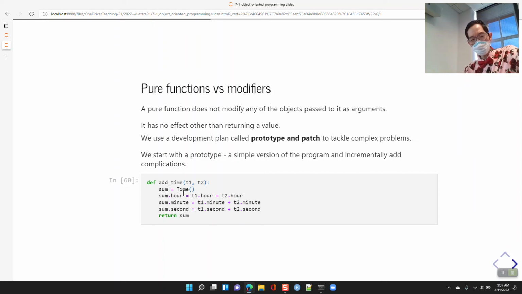Okay, but what we're going to do is take two time objects, T1 and T2, and define a new time object called sum. Sum is going to be a new instance of the time object. All we're going to do is take the hours from T1 and T2, add them together, and that'll be sum.hour. T1.minute and T2.minute will add to sum.minute. T1.second and T2.second will be sum.second, okay? And then we will return this sum, which is a new instance of the time object. This is a very, very simple prototype, and I think we can already see some issues that we will encounter, right?